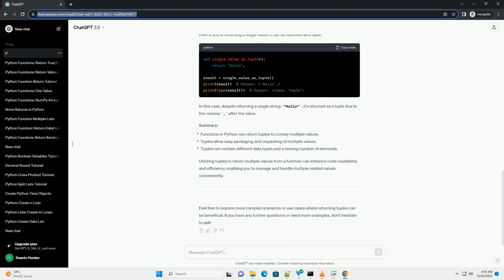Here, the get_student_info function returns a tuple containing name, age, and grade of a student. These values are unpacked and assigned to individual variables for further use.